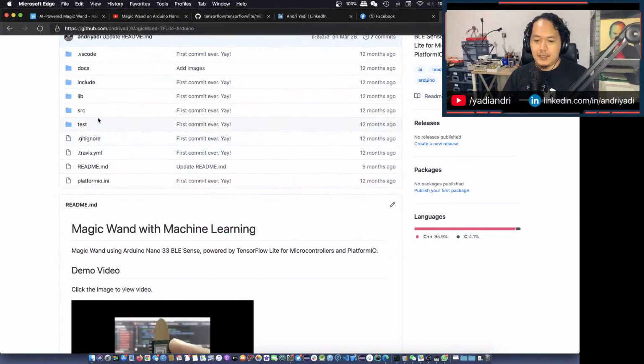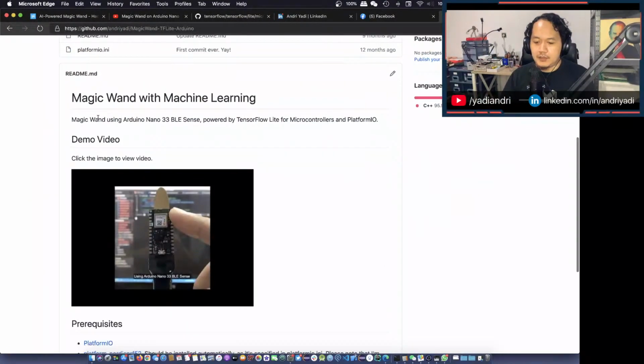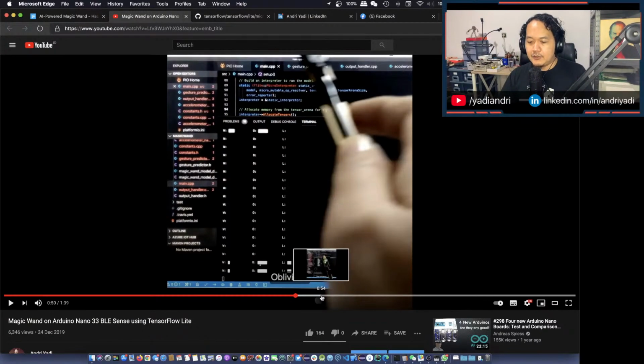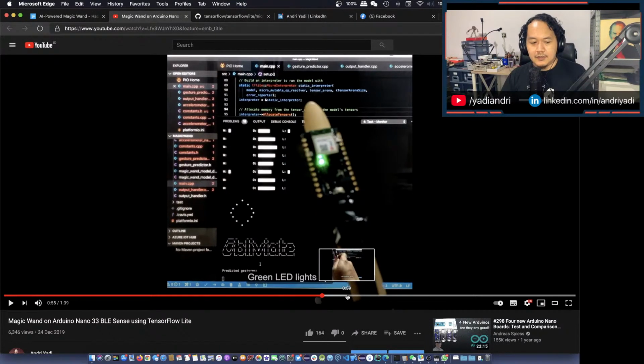So I had to do some kind of code modification to be able to orient the development board in the correct orientation, right? And to do the gesture, the orientation of the board has to be like this, right?